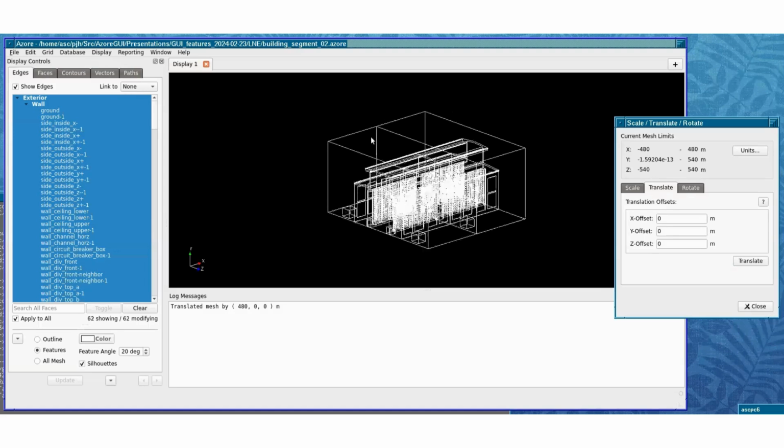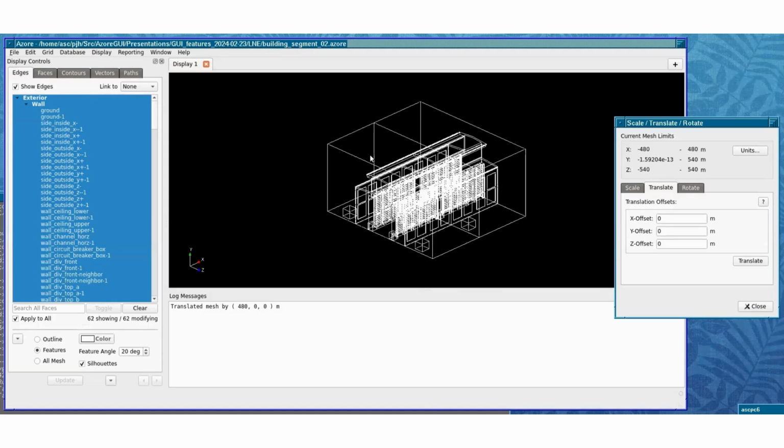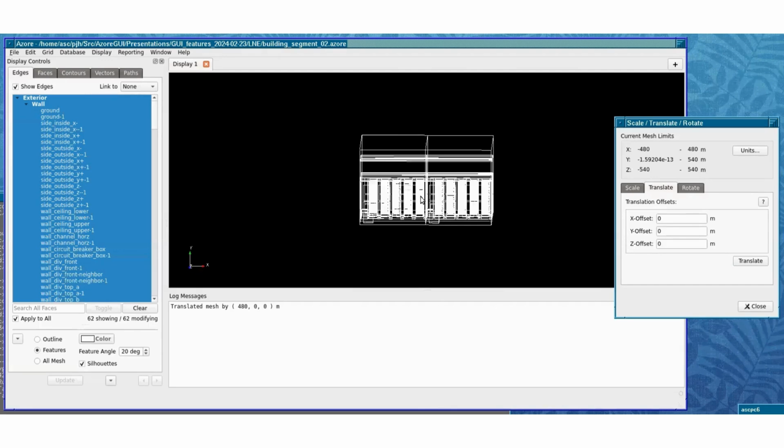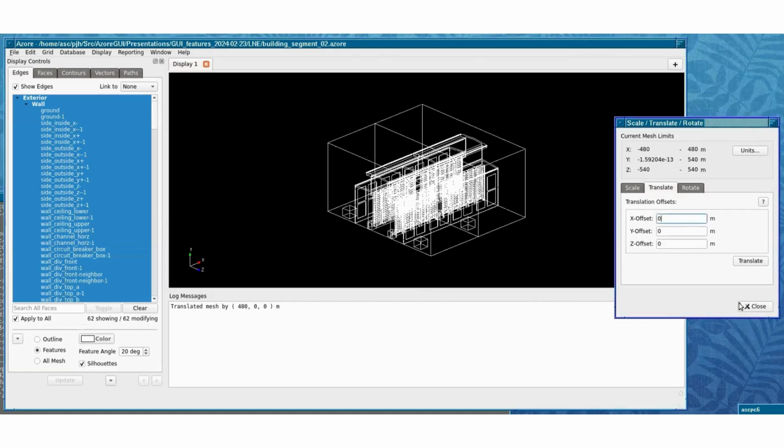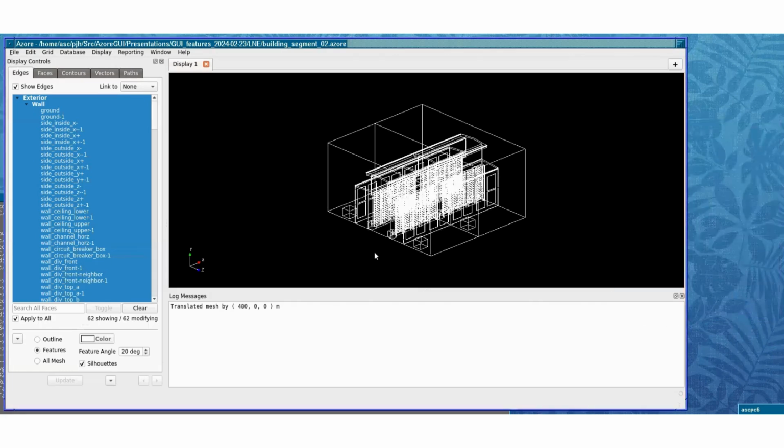You want to keep in mind that these are still two completely different domains. So the walls between these, you would need to fuse before you do anything else with them, or else you have different domains. All right, so that was the manual method.